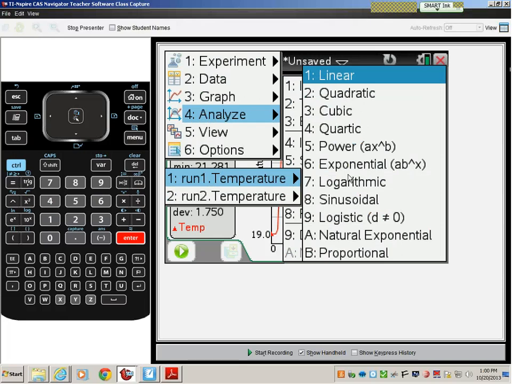So now it's up to the student. Does that look linear? Is that a quadratic? What model is that? So this takes some math knowledge. This isn't just automatic, it's going to do it for you. You've got to make some decisions. And if I said, okay, I think this is exponential, choice number 6, it's not going to argue with me and say, no, it isn't. It's going to do it and do the best it can.